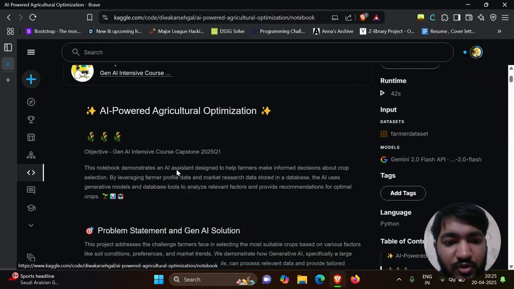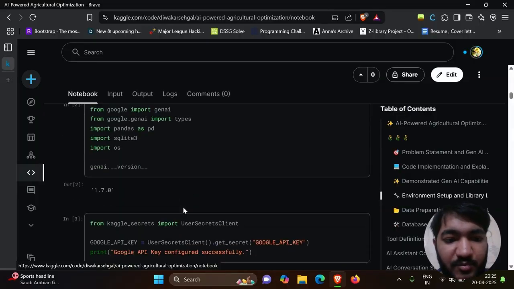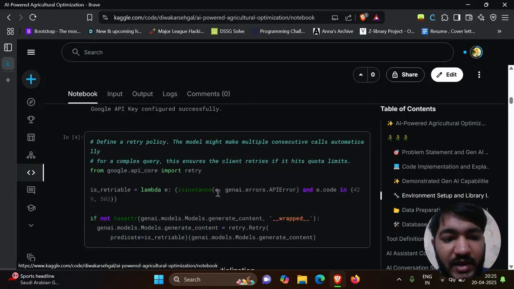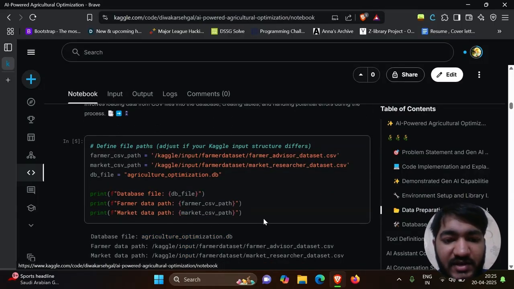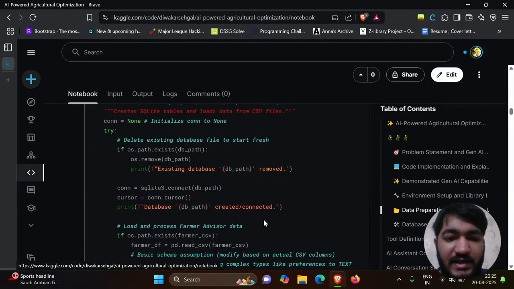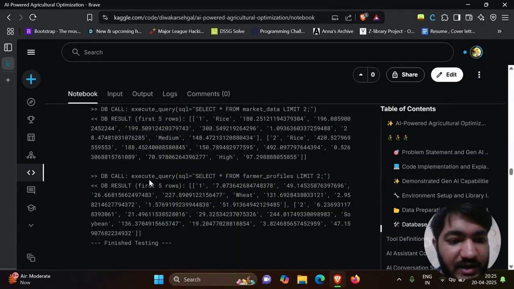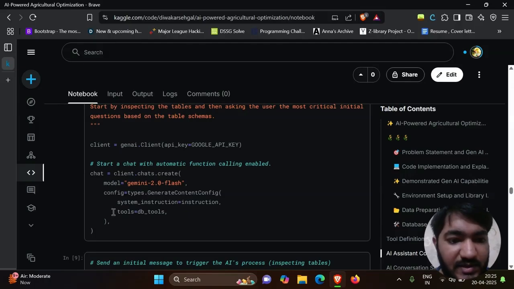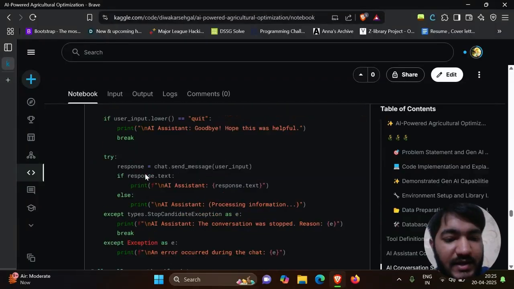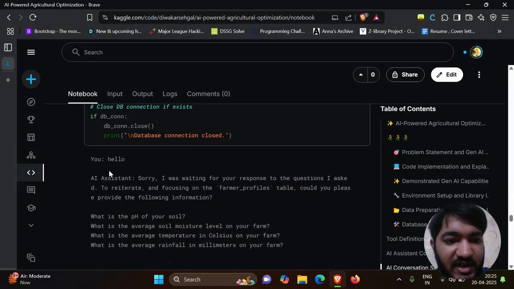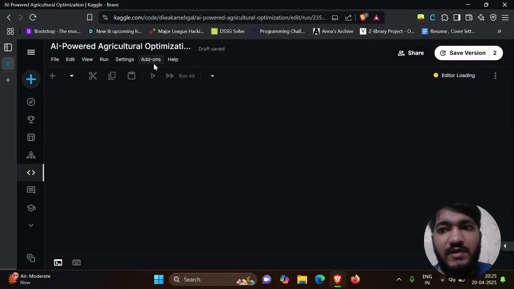Then you can look at the notebook and see the problem statement, code implementation, and then the initial libraries are imported, and then the Google API is integrated, and retry function is integrated. Then data preparation and database initialization, I imported the dataset, and then I initialized the tools, and then I integrated the tools into the Google Gemini API with the system instructions. I prompted the tool using the predefined user query, and then I got the conversation like this, which I specified into the PPT. I'm going to run this notebook to show you exactly how it works.